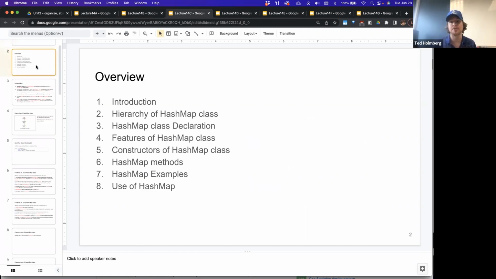So a quick overview here is we'll do a quick introduction on what a HashMap is. We'll look at the hierarchy of the HashMap class. We'll look at the HashMap class declaration. We'll look at the features of the HashMap class. We'll look at the constructors of the HashMap class. We'll talk about some of the HashMap methods. We'll look at some HashMap examples, and then we'll talk about how you might want to use a HashMap, like when should you select to use that when making a decision on how you're managing your data.